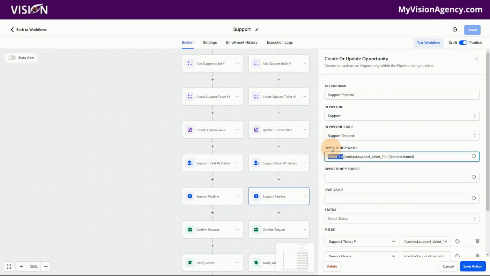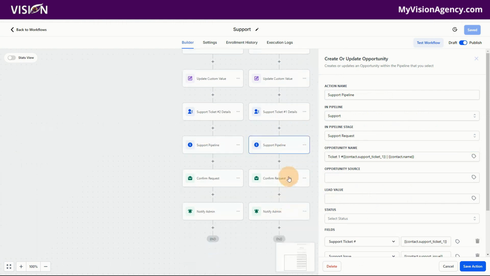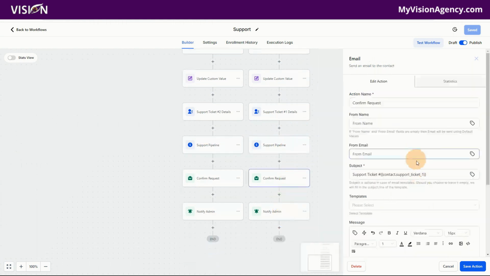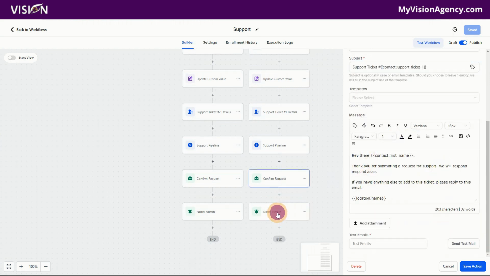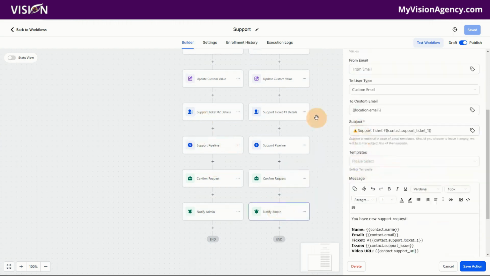And you can see here is the opportunity name, and this one says ticket 1. That's how we're differentiating. Remember, this one says ticket 2. This one says ticket 1. Okay. And then, of course, we're sending a confirmation email to the person who submitted the ticket, and we're notifying the team, same as we did here.